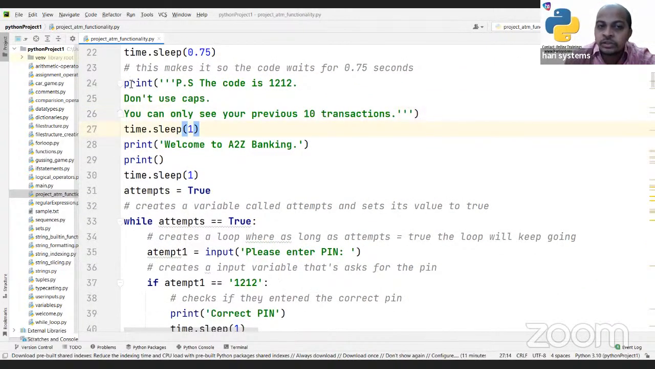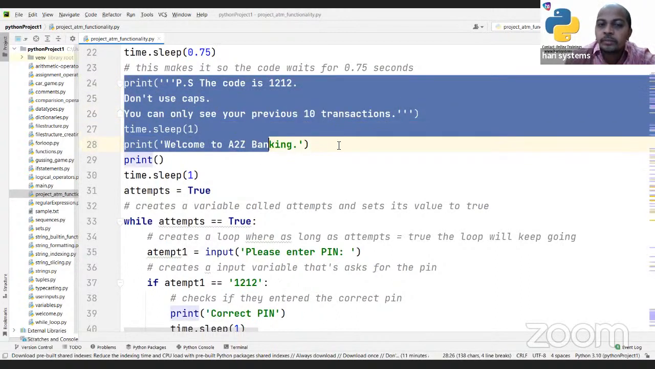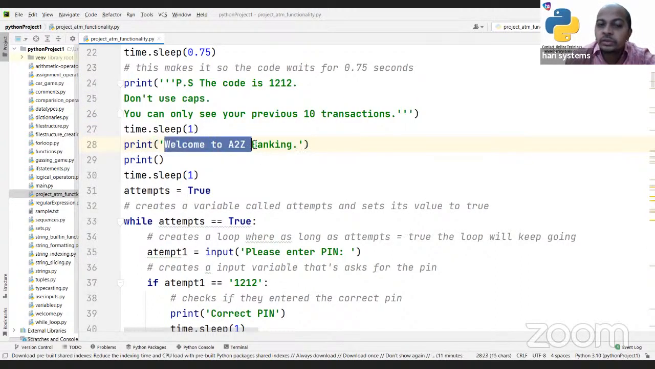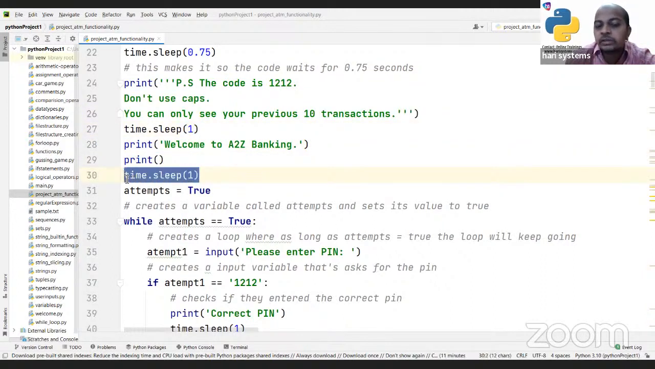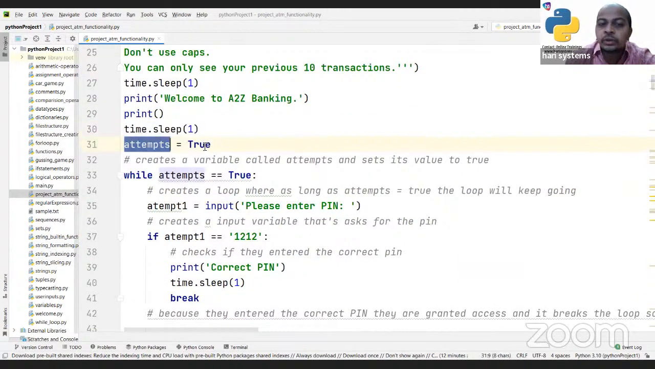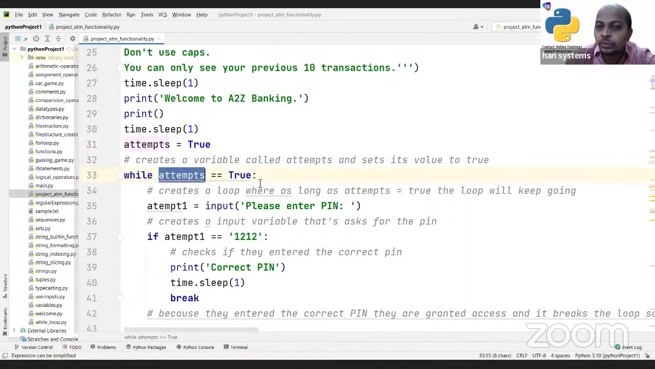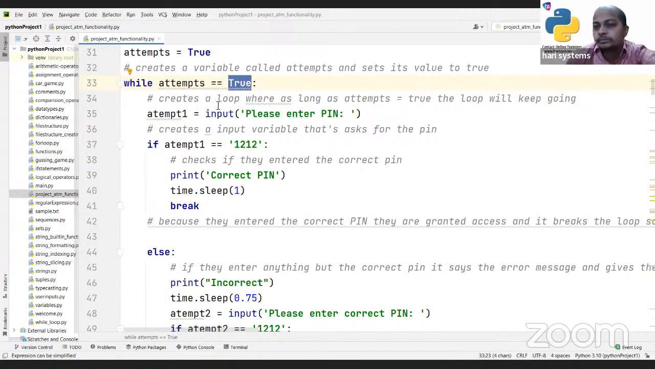So after the sleep, this message you will get in the output on the screen: Welcome to A to Z banking. It's printing this statement. Then print and time sleep again, 1 second. It will wait 1 second. And again attempts equal to true. The variable is enabled here. When attempts is true, it enters the while loop.